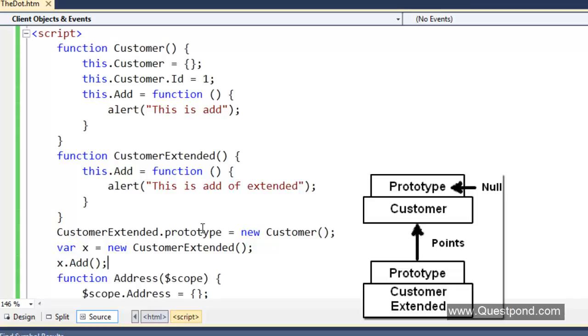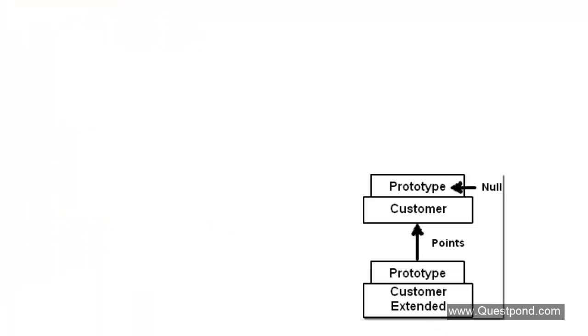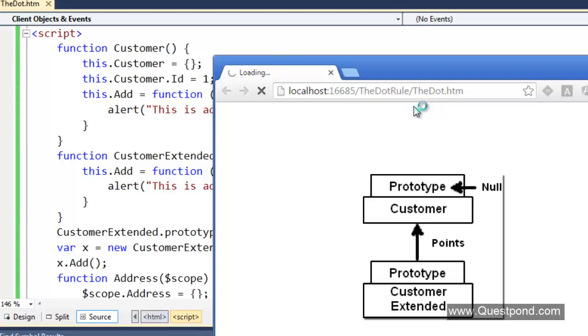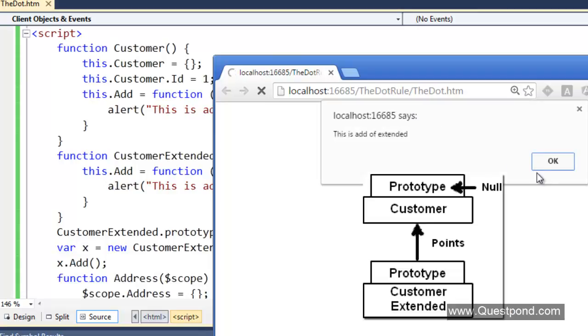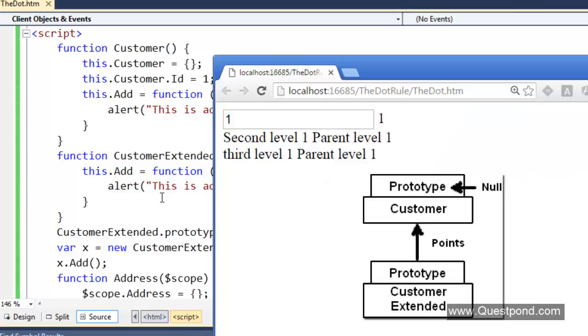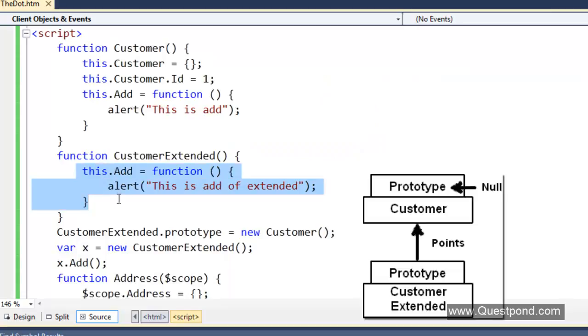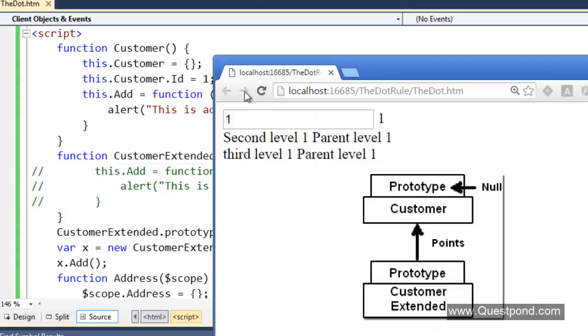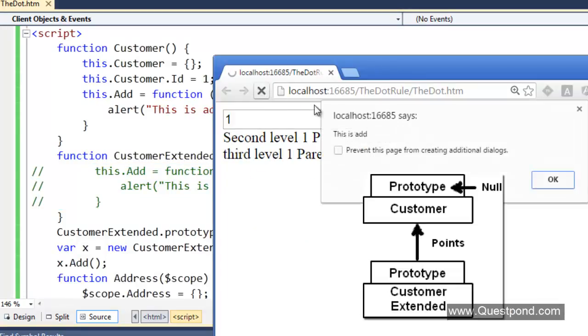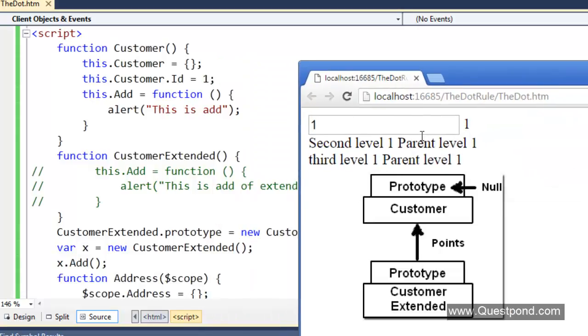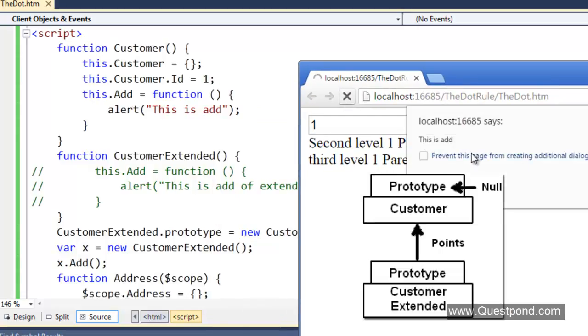let us see what we are going to see. So I'm going to go and run this. So you can see now this is calling this dot add of the extended. Okay, but now let us say that I don't have an add method here. So let me go and comment this. If I comment this now, and if I run this, you can see now he is now calling the add of the customer, right?